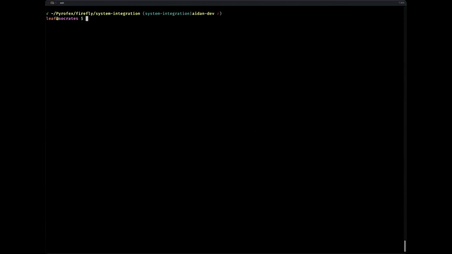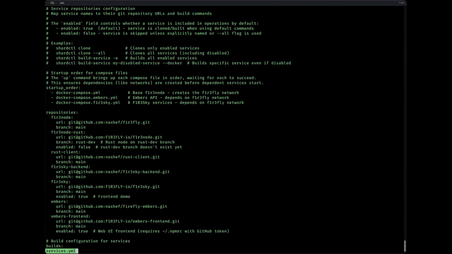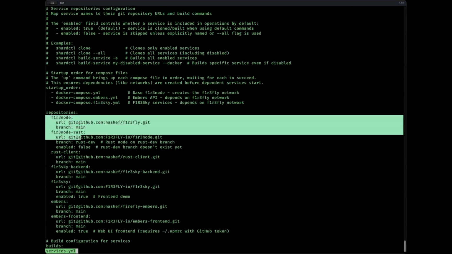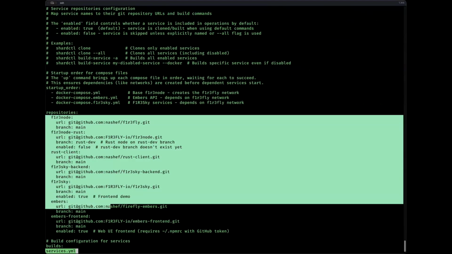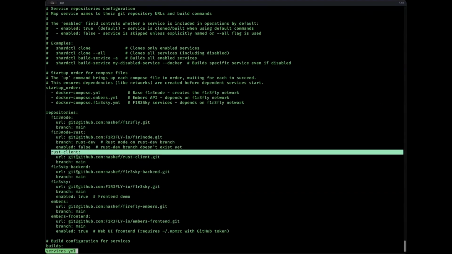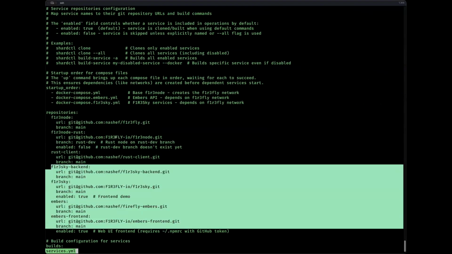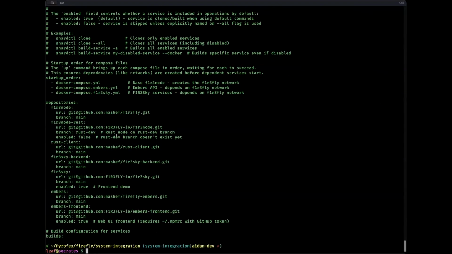Okay, so this is our systems integration project. This is what gets pulled down when you check out the tool. You can see that the way we've organized things is we've built a services definition file that integrates all the different components that we care about, like the node itself, the Rust client that we use to look at things, and then various different front end projects that all get built and integrated into this environment.